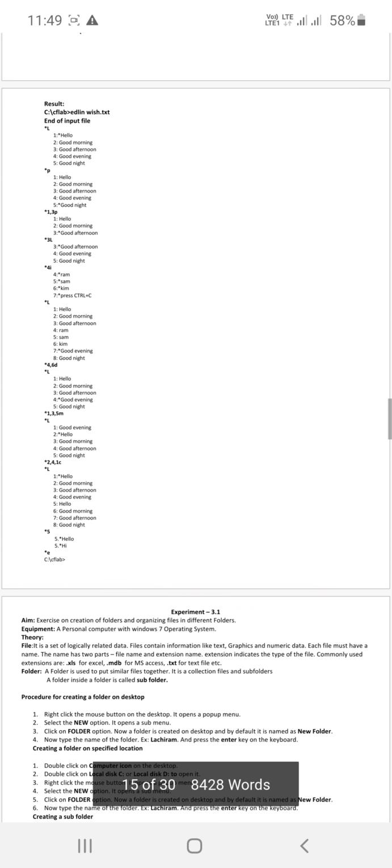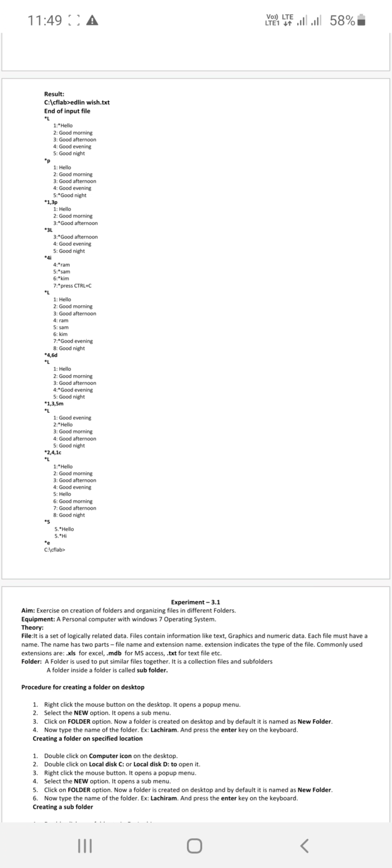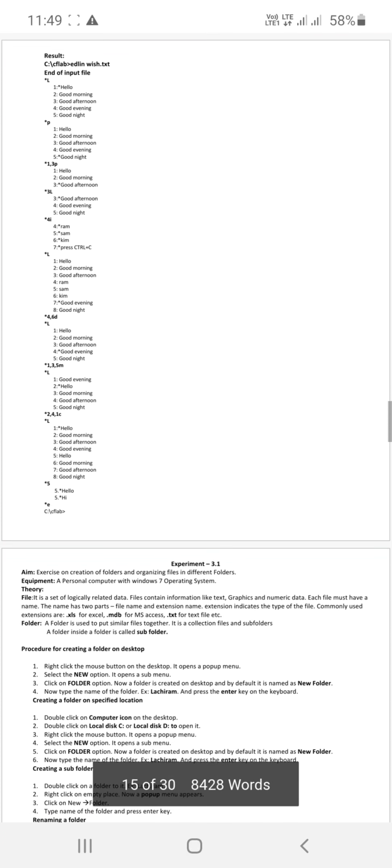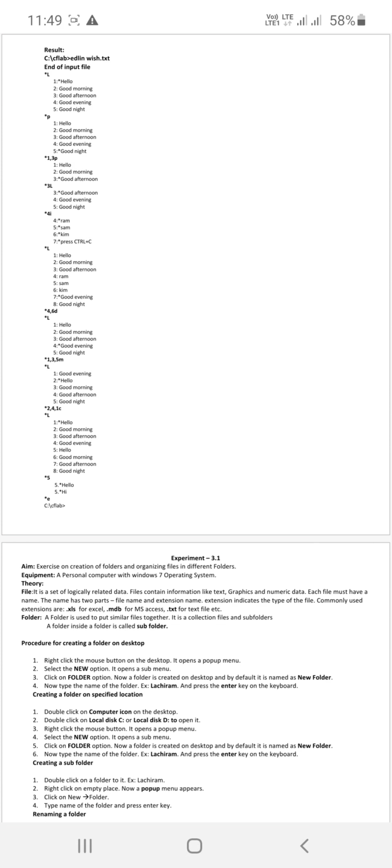Next I wanted to copy 2,4,1C. For this one I wanted to copy the second, fourth, 1 lines. See this. To see the result, star L, enter. Now it displays hello, good morning, good afternoon, good evening, hello, good morning, good afternoon, good night. See this, 2,4,1 lines will be copied.